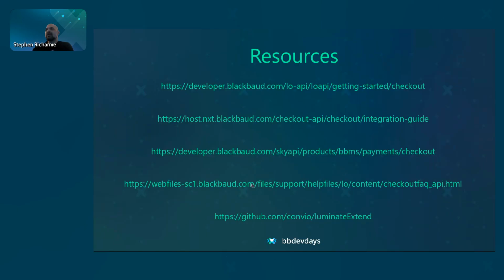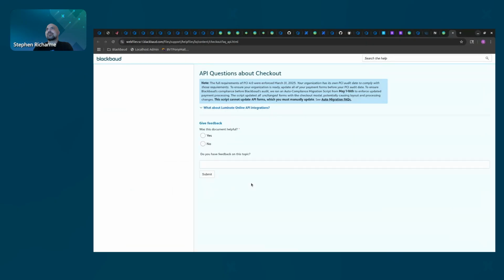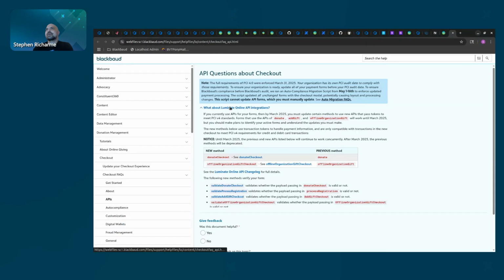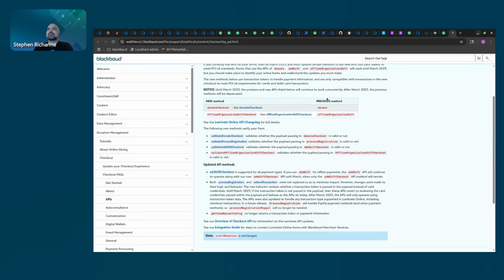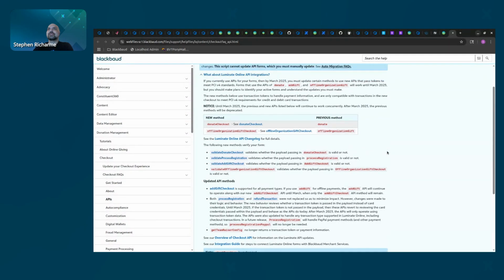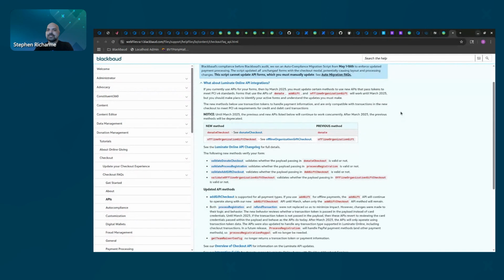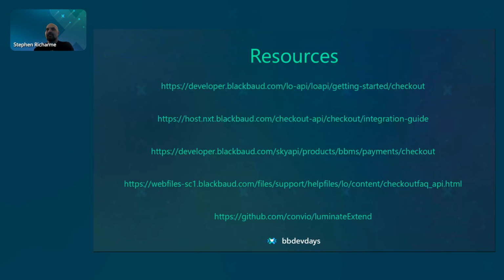We also have in our help files a set of API FAQs and questions about checkout in particular, that goes through a bunch of different frequently asked questions about how to deal with all of these new APIs. And of course, finally, I have the link to Luminate Extend here in our resources.